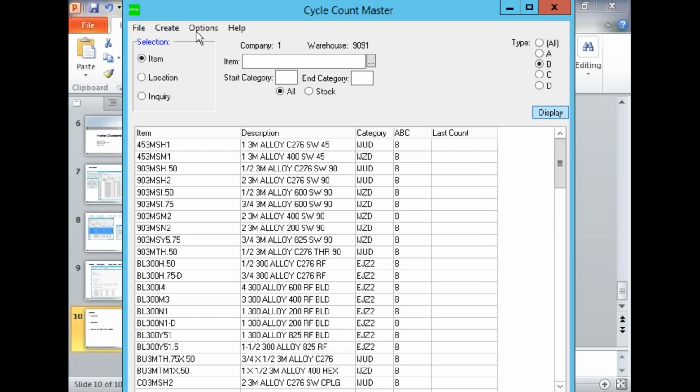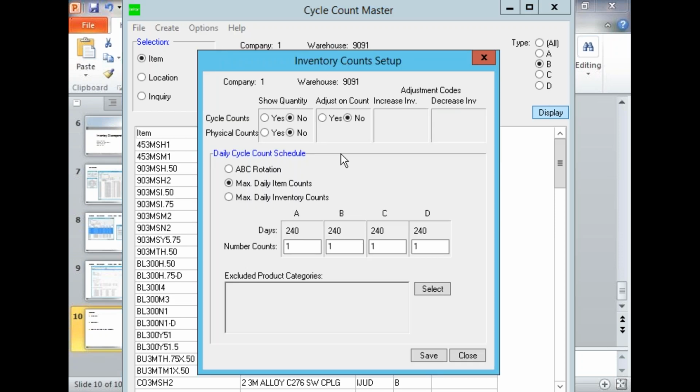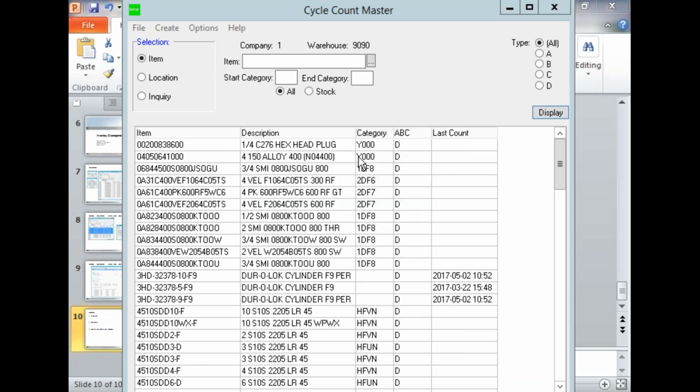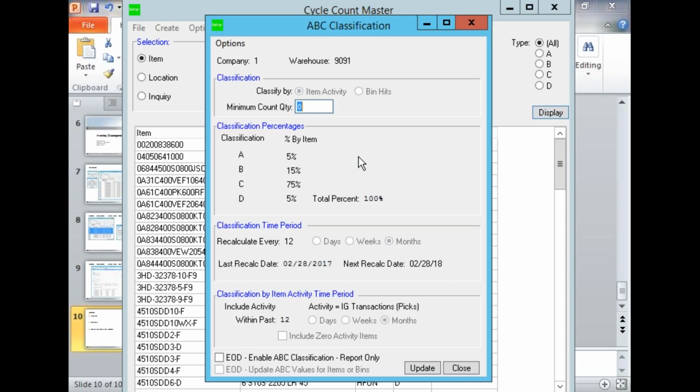I think George is going to take us there. Yeah. So one of the things that starts is it starts right here with setting up your ABC rotation, where you go ahead and you set up how often you want to count through your items. Your second place that you're going to look at is coming out here to your ABC classification, and this is where you set how often you want to reset that classification. How often do you want to redo that? How often do you want to shuffle between A's, B's, and C's?